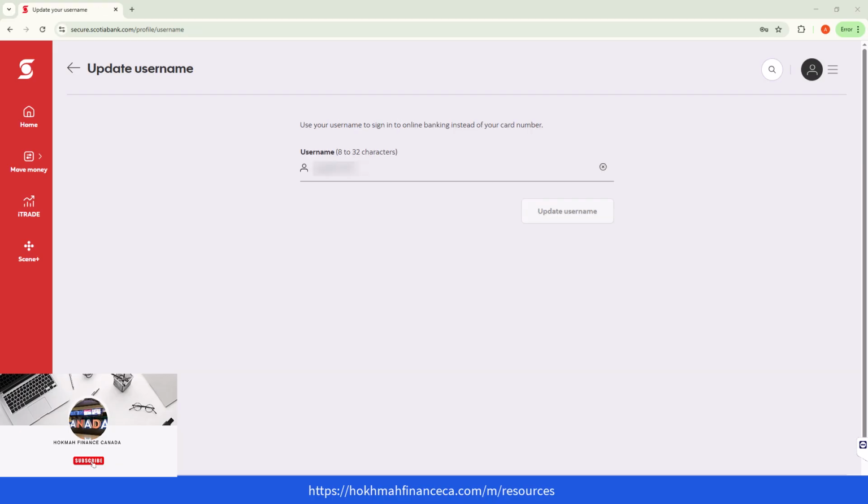On the field provided, remove your current username, then enter the new username you wish to use. Once the new username is entered, click on Update Username. That's how you update your Scotiabank online account username.